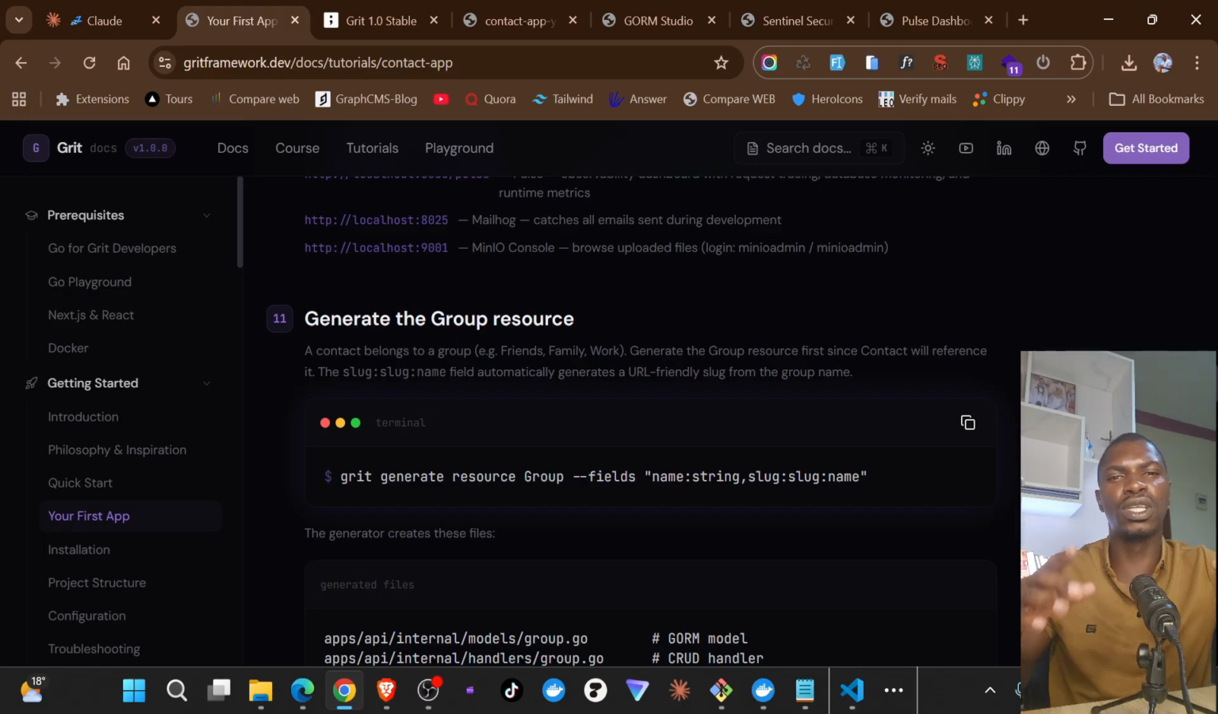So when we talk about the resource, look at, for example, a group. The way we say we want to create a group. A group is a resource, which will have both the back end and also the front end. So right now, when we generate the resource, it will create for you in the admin dashboard.